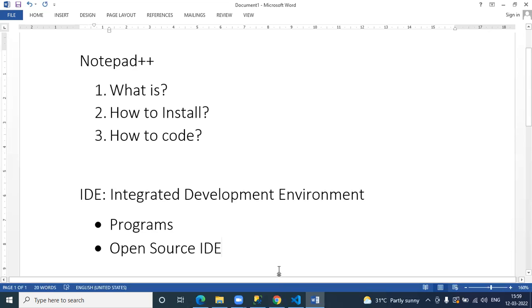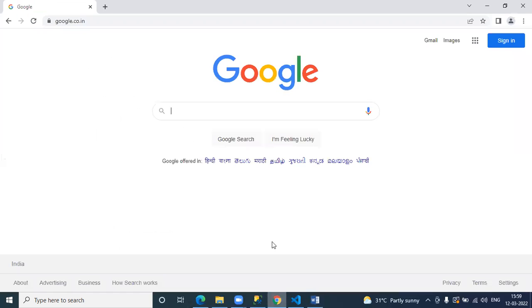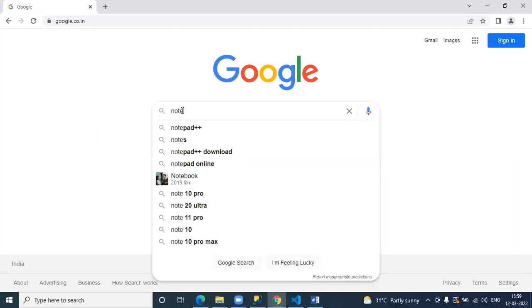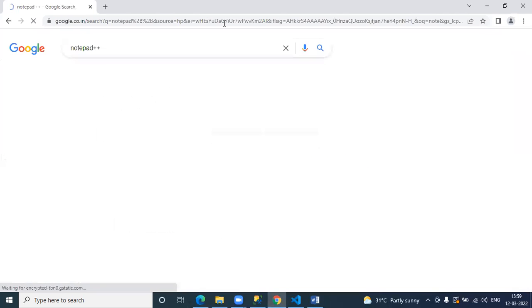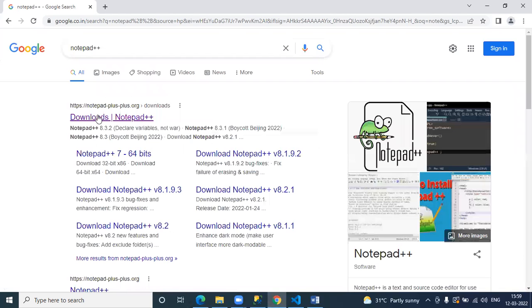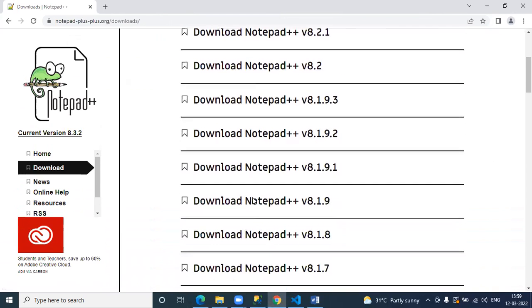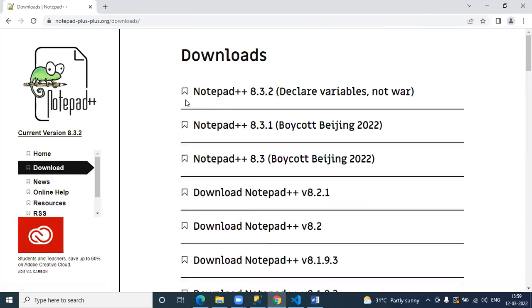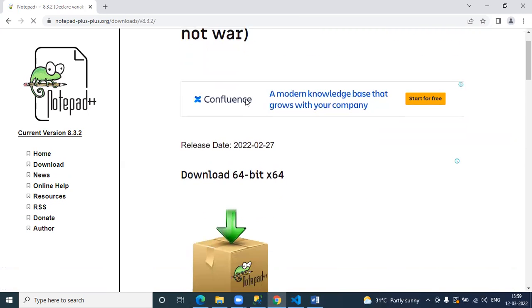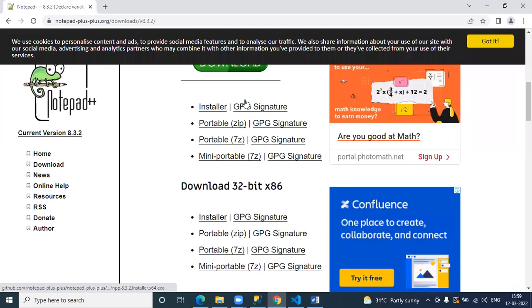So let us install Notepad++. First, if you want to install Notepad++, go here and search Notepad++. It will show the link here. Click this Notepad++ link. Here you can see the different versions. Which version do I need to install? Whatever version is shown on the top, install that one. A version does not depend on the code, so no need to worry about installing any version. I'm trying to install the latest version as per the current date.